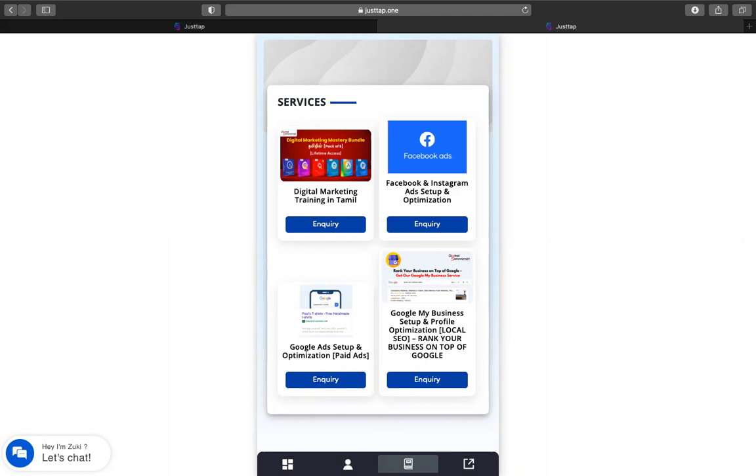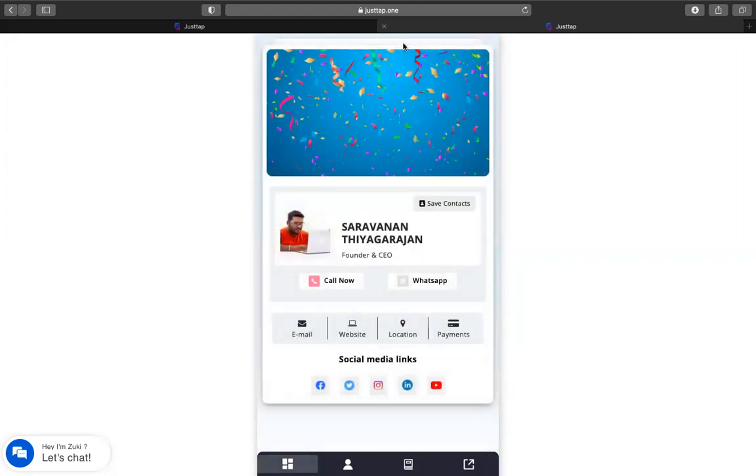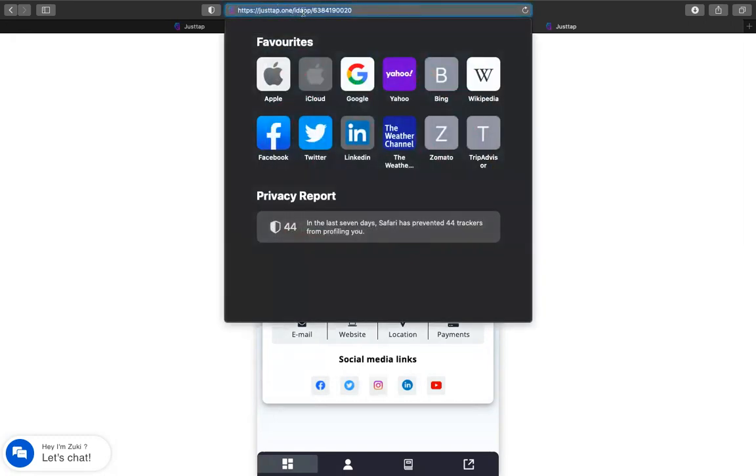And here comes the fourth phase of JustApp.one. You can share this digital portfolio with your friends, your well-wishers, your leads, or your prospects. All right. So this fourth page is completely for sharing your card via email, text, QR code, and other options. So we will be upgrading this too. So this is how your JustApp.one will look like. As of now, the URL is going to be JustApp.one/ID app followed by your phone number. Okay. In future, you can integrate your subdomain with this.